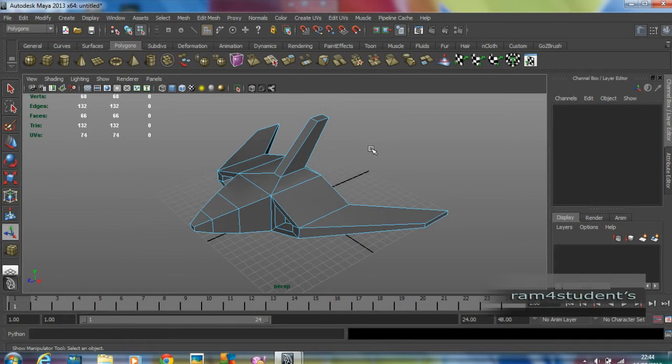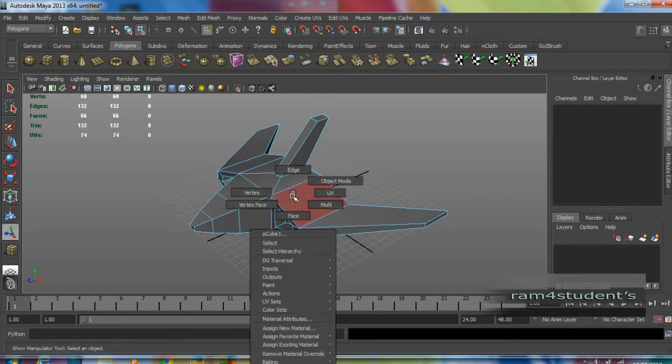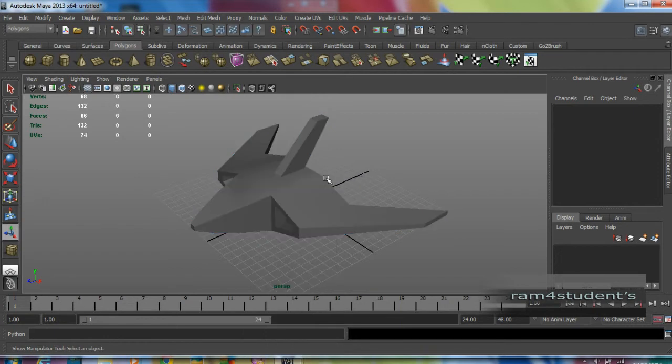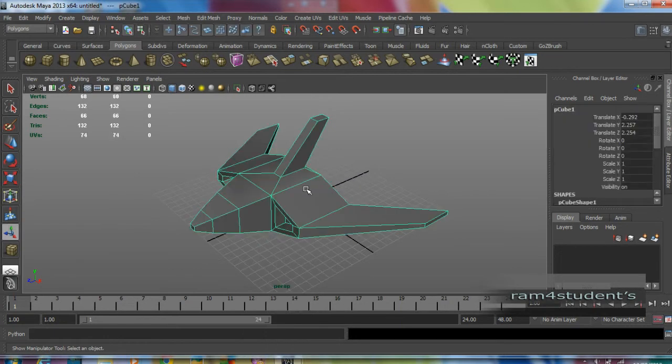Now till now you're working in component mode. Now I should go back to the object mode. So as I told you that you can hold right click, so you can see face, object, and you can click on object mode. Right. The other shortcut key to switch between object mode and component mode is F8.